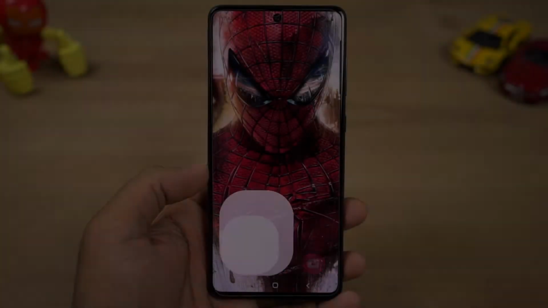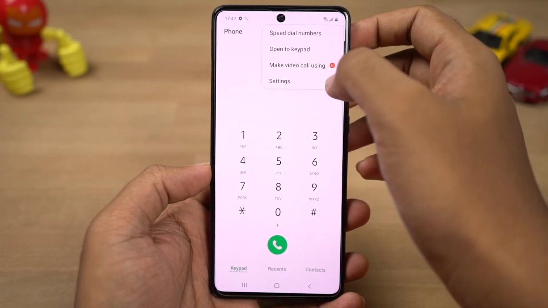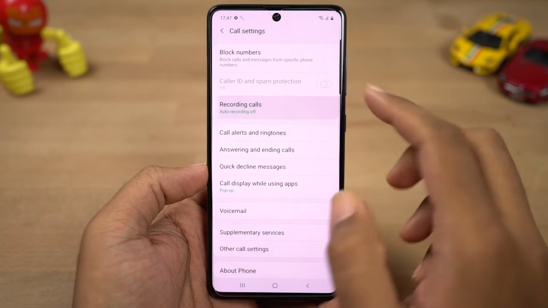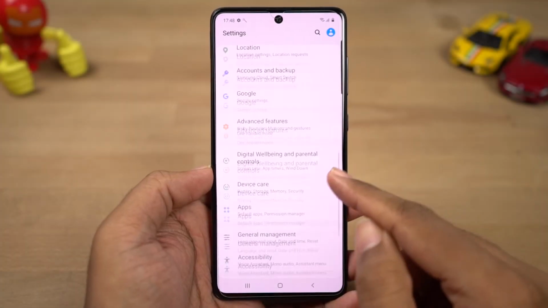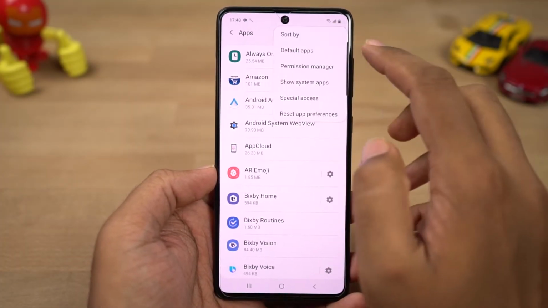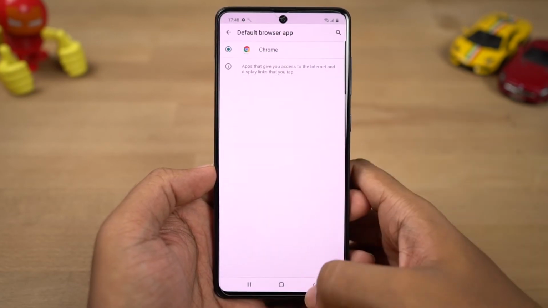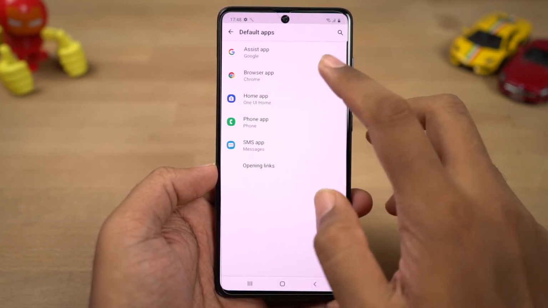Next we have auto call recording. Once you enable this mode, all the calls will be automatically recorded on your phone. You can also select if you want to record all numbers or unsaved numbers or selected numbers. Next we have default apps. This is default apps page. From here you can select your default browser, default phone dialer, default home screen, that's the default launcher, and so on.